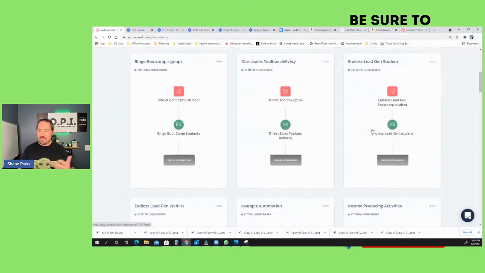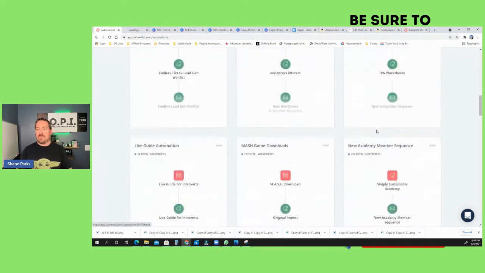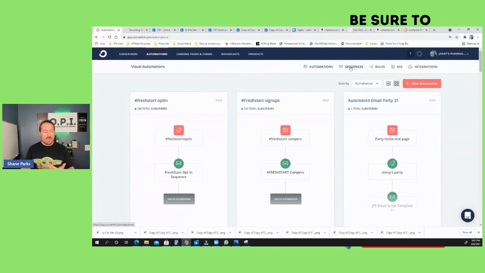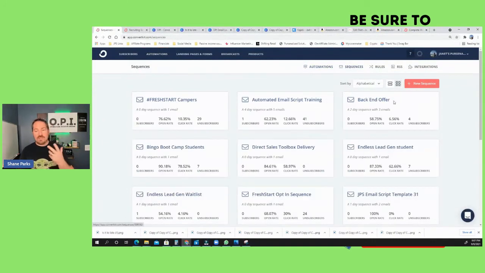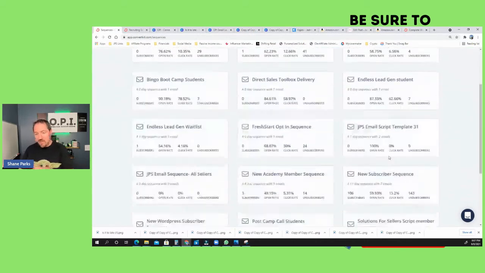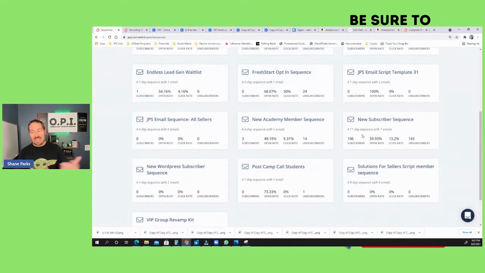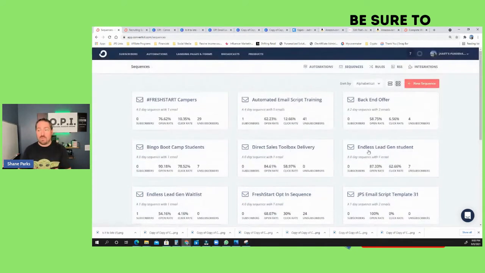I'll show you guys, we've got several different types of automations that are running. We have tons of different sequences. So up top here, you have sequences. These are different sequences that we have running. This one's a 4-day sequence with 5 emails. Another one's a 0-day sequence with 1 email. We've got our new subscriber sequence, an 11-day sequence with 7 emails. You can see we got a 60% open rate and 13% click rate on that. That's our normal new subscriber sequence that we have running right now. 143 have already gone through it, and 106 are actively going through it right now. This one's a fairly new and updated one for us.